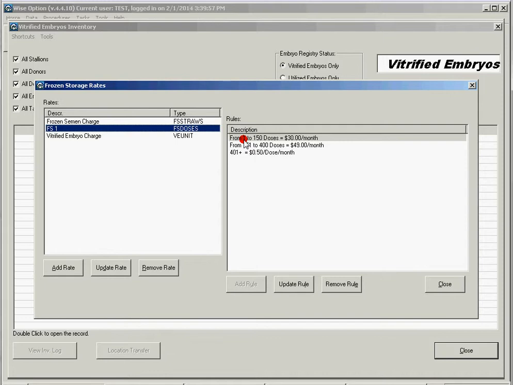If it is from 1 dose up to 150 dose, regardless the number I have in between, if it is 70, 80, 100, 149, 150, it's going to charge 30 bucks. If it is any number between 151 or 400, the charge is going to be $49. And anything that is beyond 400, it's going to charge extra 50 cents per dose. So it will first charge the $49, which is for the first rule up to 400, and from that point on add 50 cents for each dose.